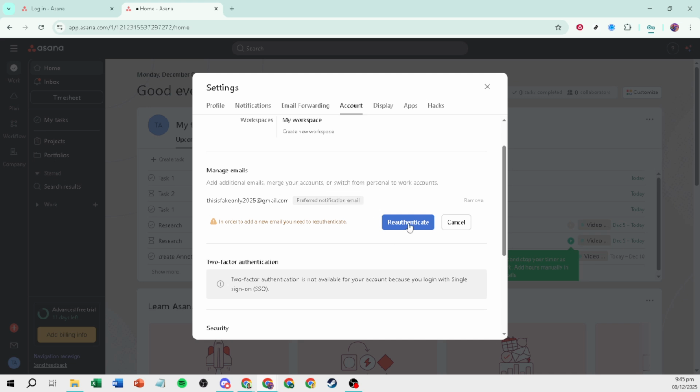Quick recap: log in, open your profile settings, visit email forwarding if you're curious, then go to Account, add the new email, verify it, set it as primary, and remove the old one. That's all you need to replace your email in Asana confidently and securely.